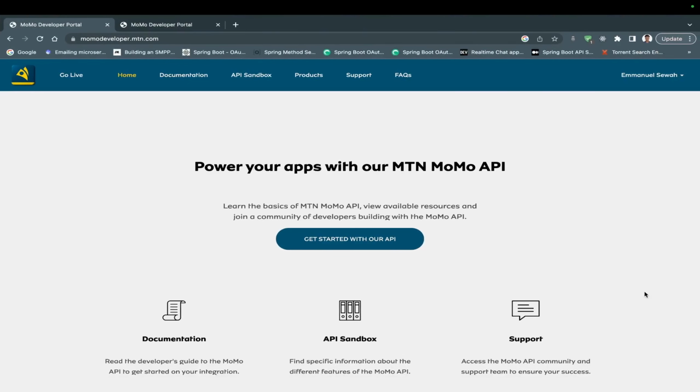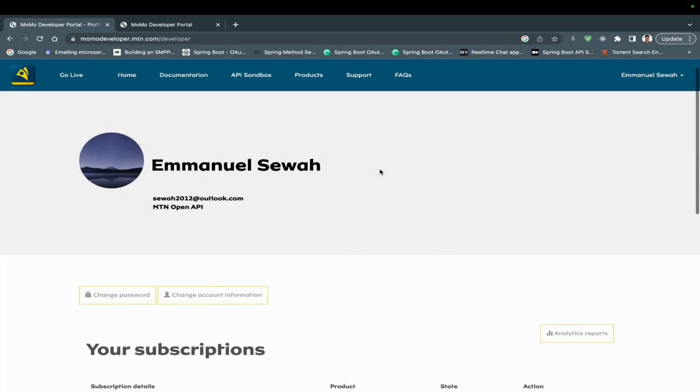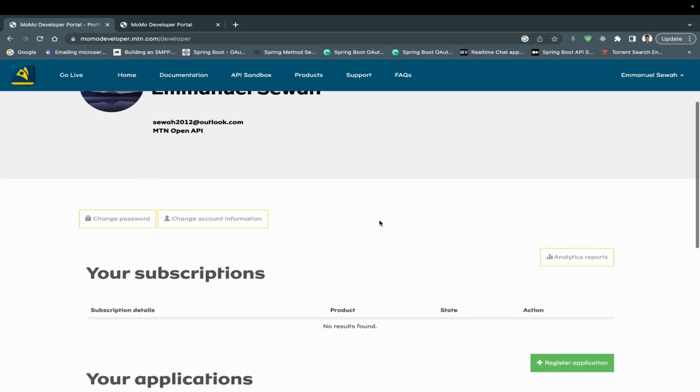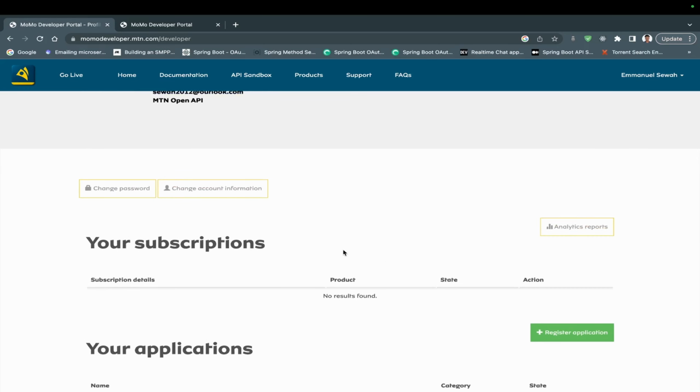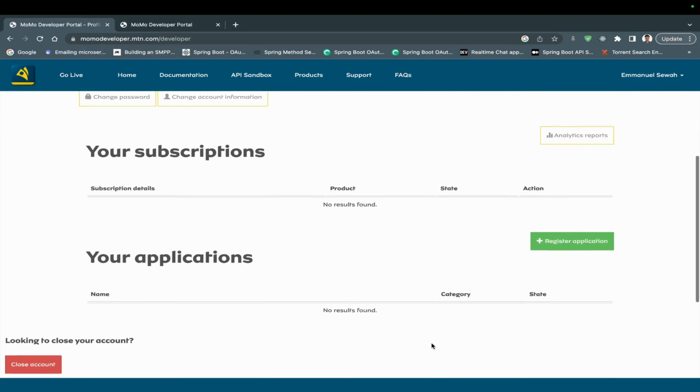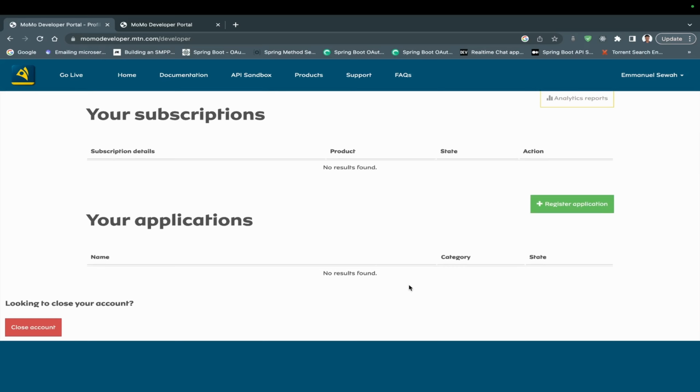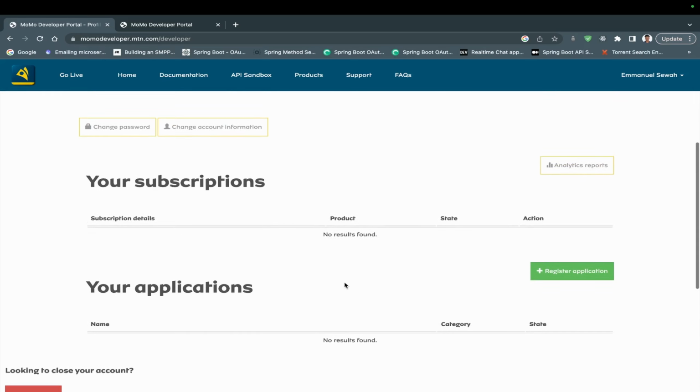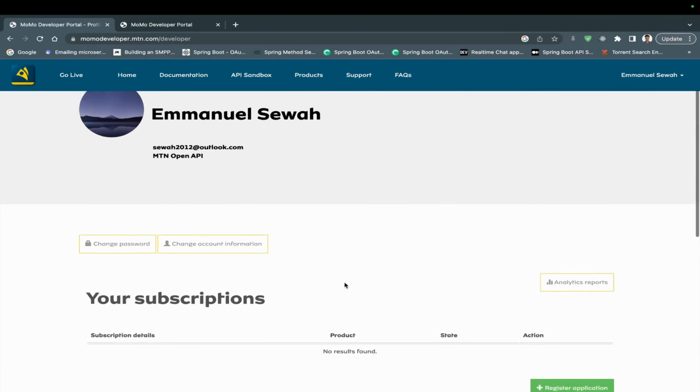Okay, so now that we have completed, hopefully, signing up for an account, once you log in, you'll be presented with this page, similar to before. But this time you have your profile, your name here, so you can visit your profile and check it out. They have a really nice interface here. So here you can see your subscriptions, and then you have your applications, etc. And if you don't want to be on the platform anymore, you can close your account, which you shouldn't do for now.